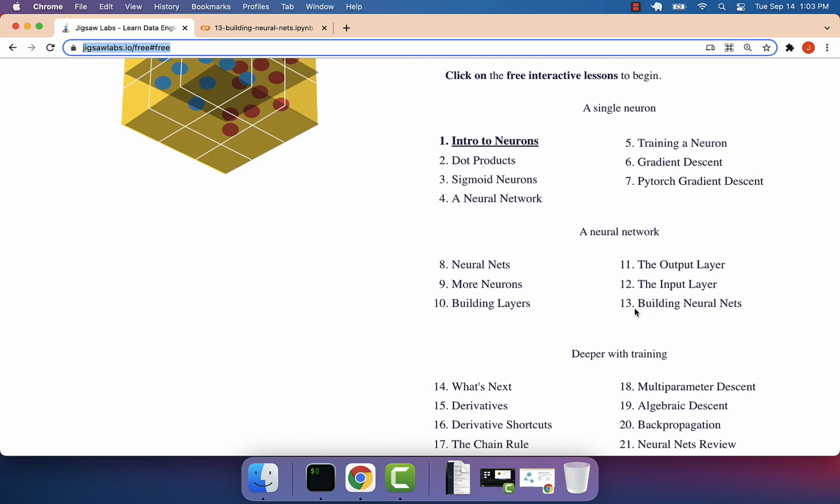And I think you'll see that you really can understand what's going on in this real neural network using PyTorch, using a bunch of neurons. So let's get to it.